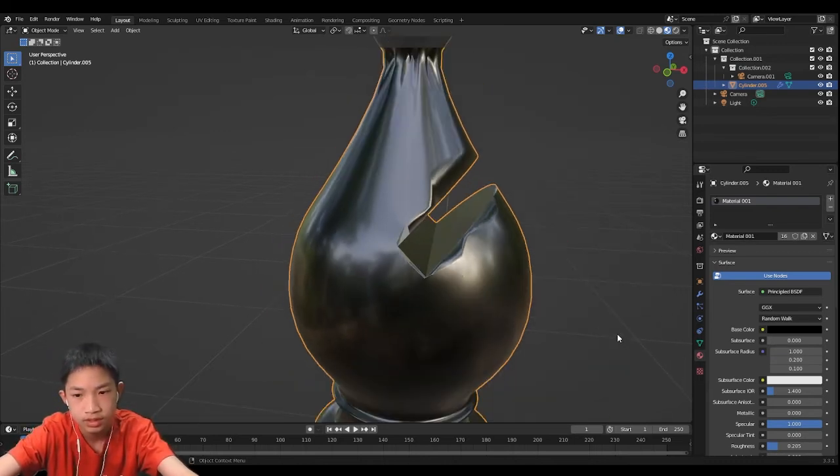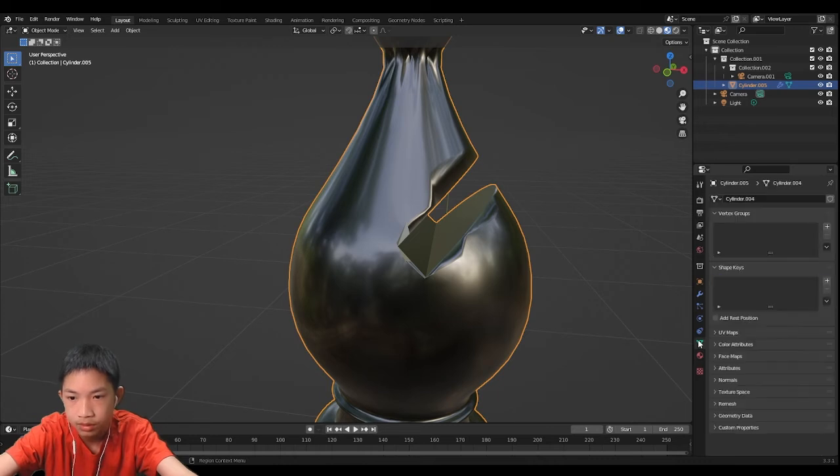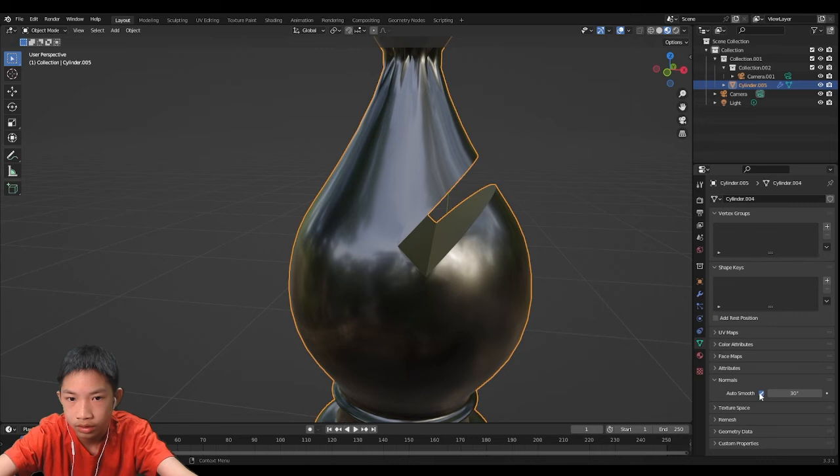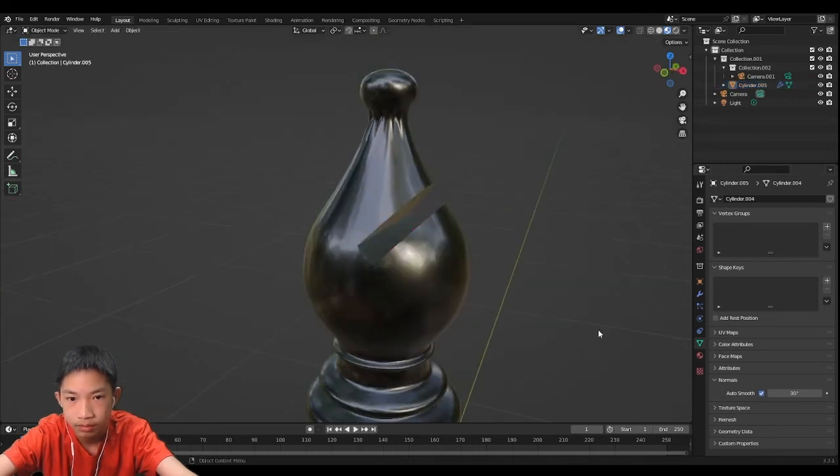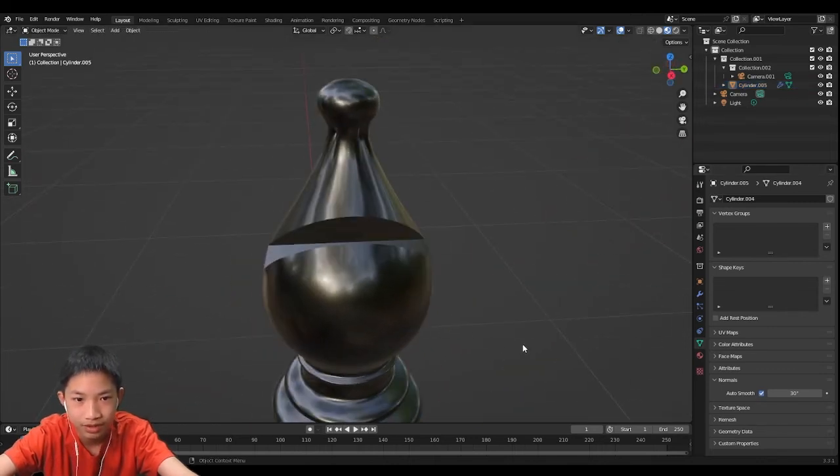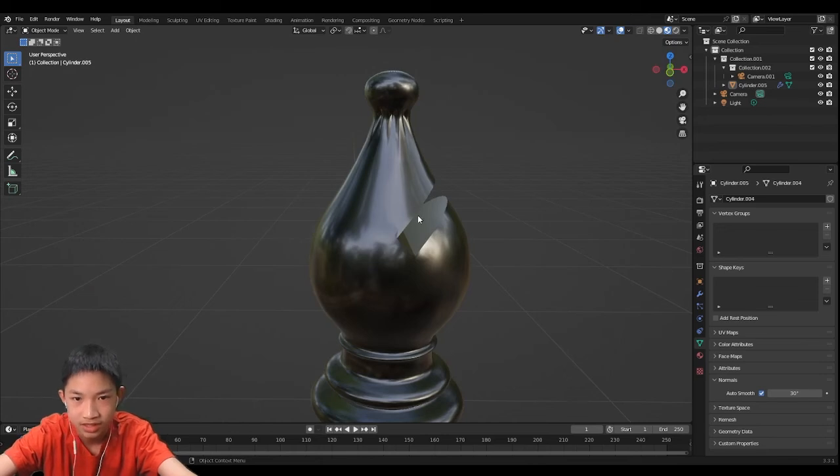We should change the type right here. So let's go to object info, and then go to not object info, mesh data properties, and go to normals and click on auto smooth right here, and perfect. There we go. That's as easy as that.